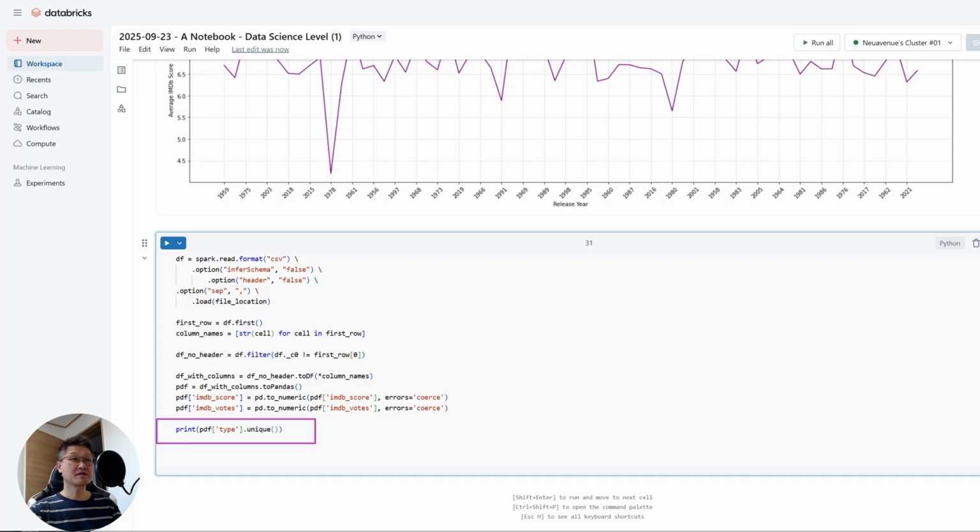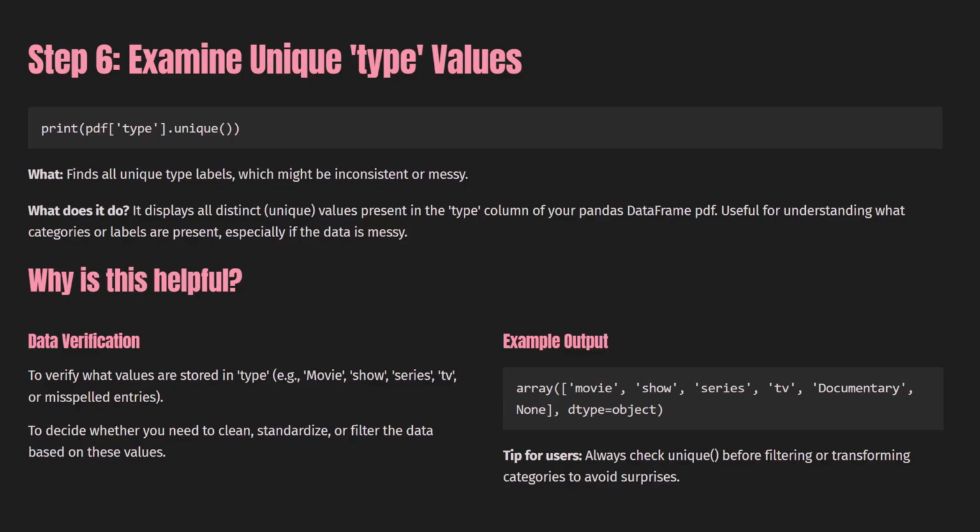With the print, it displays all the unique values present in the type column of your pandas data frame. It is useful for understanding what categories or labels are present, especially if the data is messy. Why is this helpful? It is to verify what values are stored in type, like movie, show, series, TV, or misspelled entries.